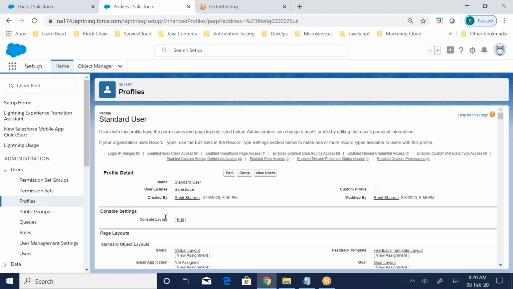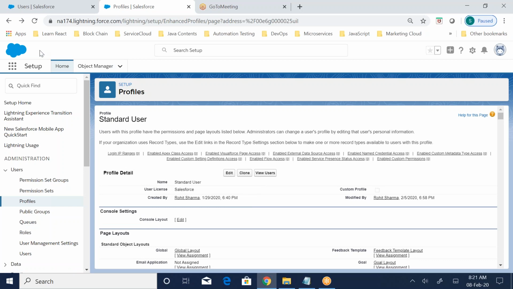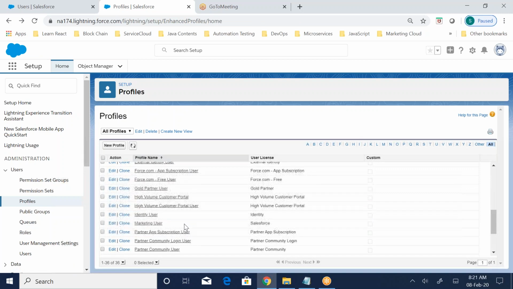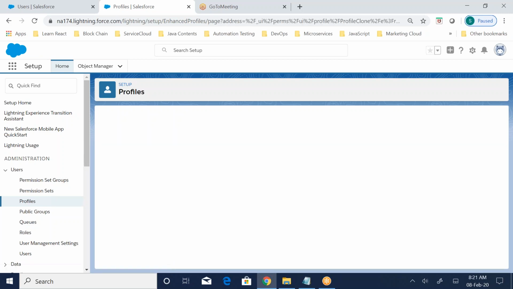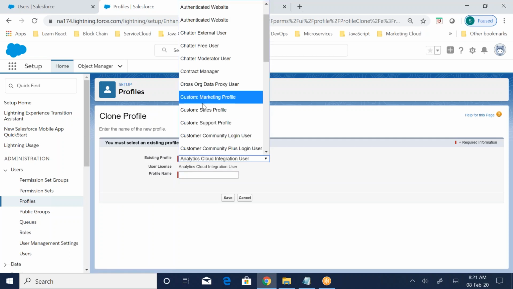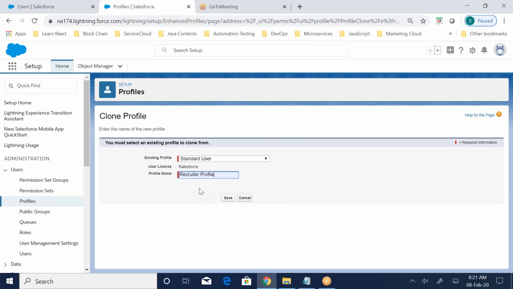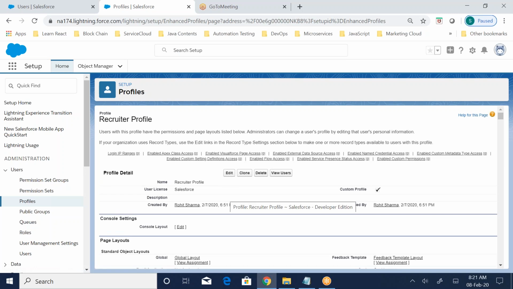I'm cloning the standard user. Click on edit. Sorry, go back. Create a new profile from the existing profile, standard user, named recruiter profile, and save it. Now, profiles have two different views, guys.